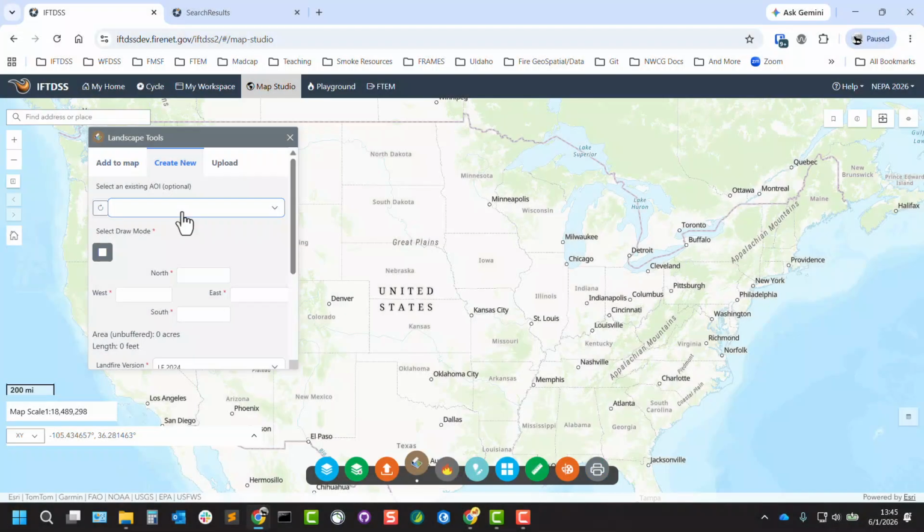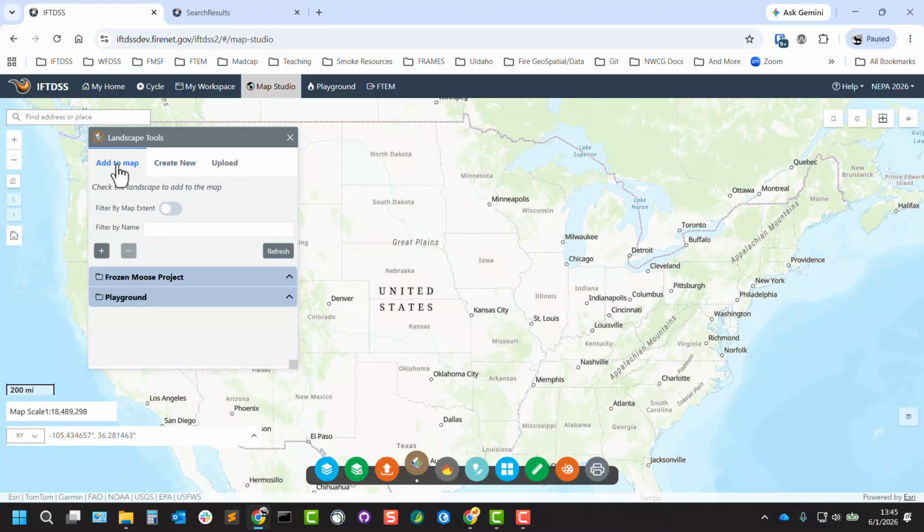From the Landscape Tools widget in Map Studio, you can add any existing landscapes you've created to the map, either by filtering by extent or filtering by landscape name, and these are organized in the folders in which they're stored in Workspace.